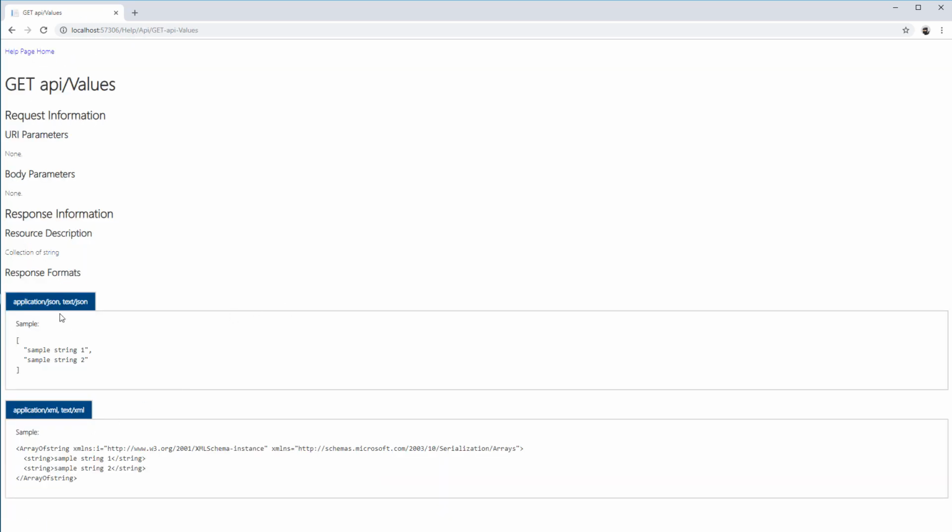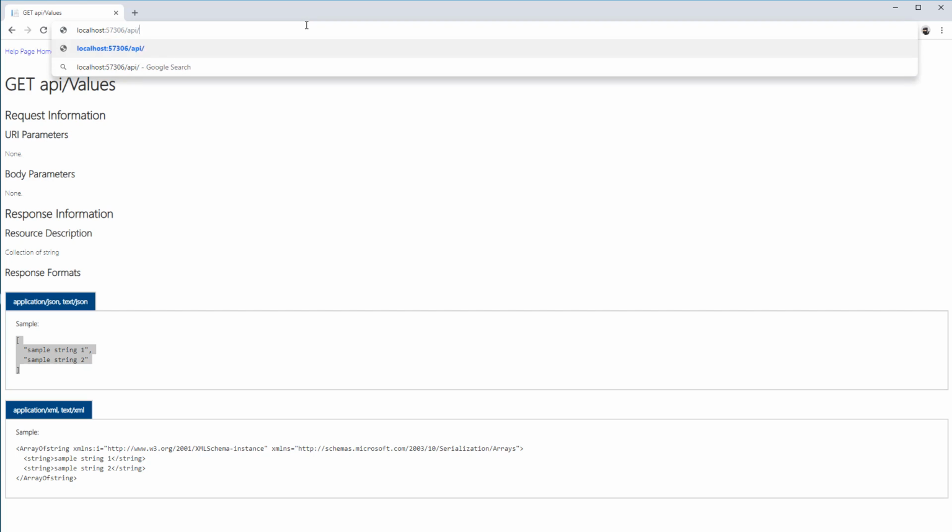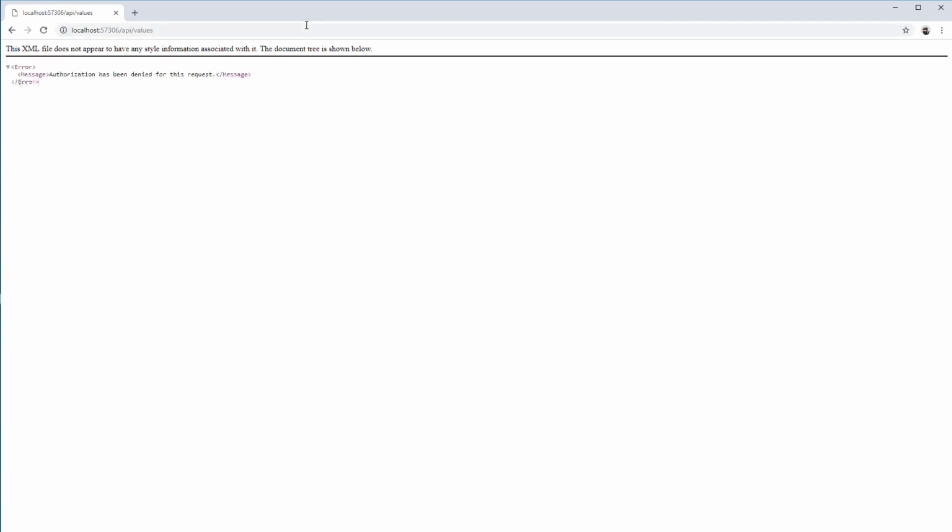Basically the defaults, which is the values controller, and also the accounts controller, which is part of the authentication system. Now, if we click on, say, this API/values, notice that it tells me how to call it using a get command, so get and then API/values, and what it's going to return, which is a couple of strings. Now, if I were to call this, I would say API/values. And I get this error message in XML that says authorization has been denied for this request.